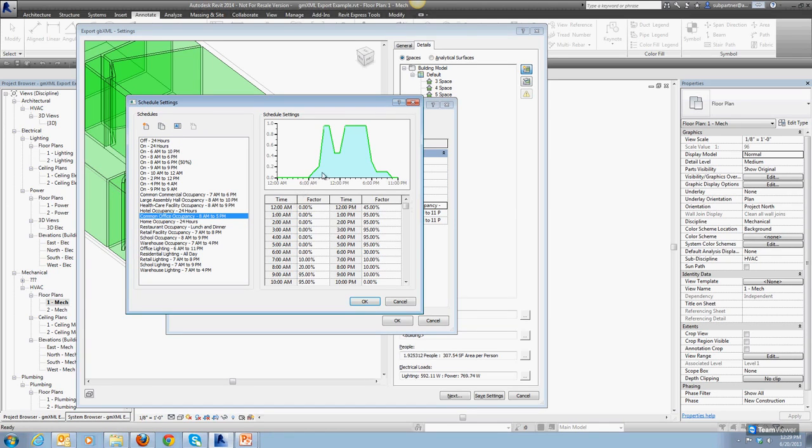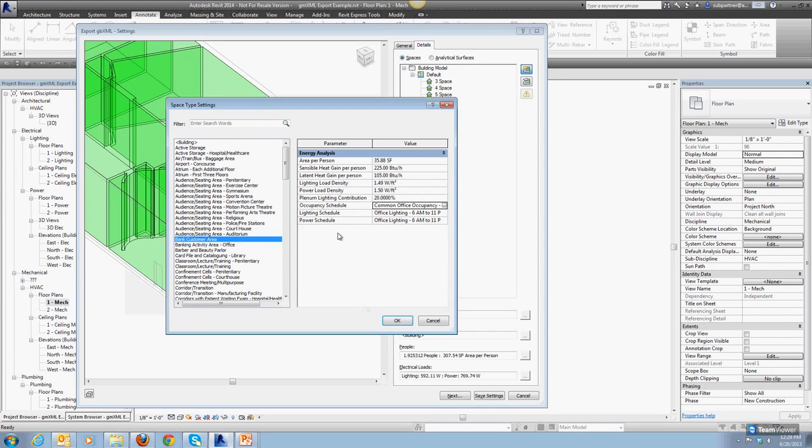Now, in this schedule, it gives you a graphical representation of how the occupancy is going to change over a 24-hour period. So if you make any edits to these values here for the factor, so if I set the 6 a.m. also at 10%, for example, you'll see that getting reflected on the graph instantly. So you can set this up for your occupancy schedule. You can do that for the lighting and power schedules as well.